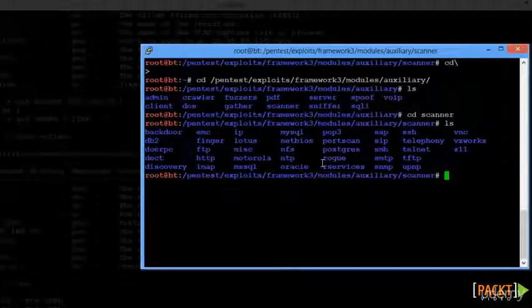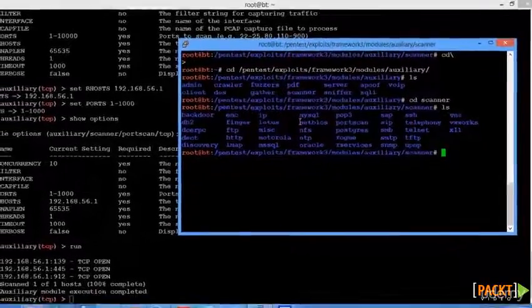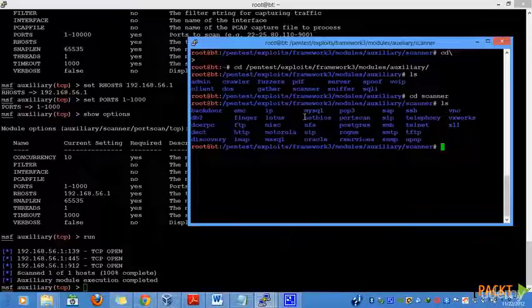The question here is how auxiliary modules are more useful than Nmap. Suppose that we have to look for a particular type of service, such as PostgreSQL, or we have to look for a MySQL server. Then we cannot directly run Nmap and look for a MySQL server. In those cases, auxiliary modules are particularly beneficial when we're targeting a particular service on our target system.